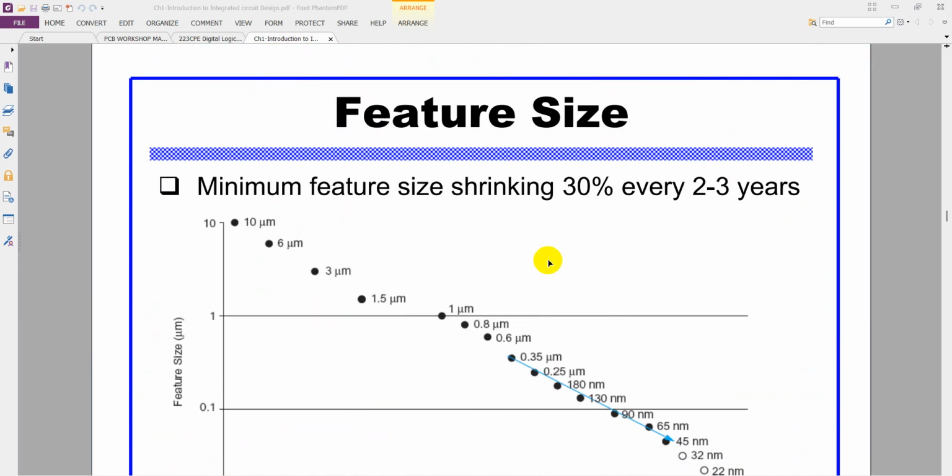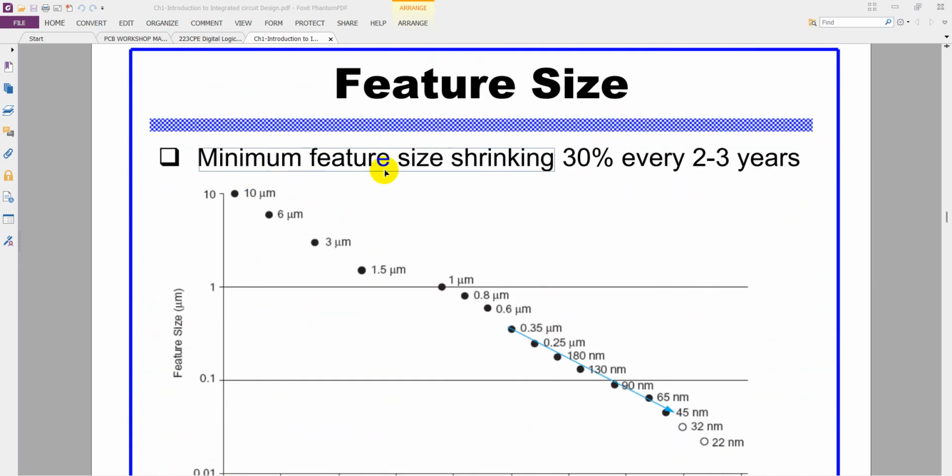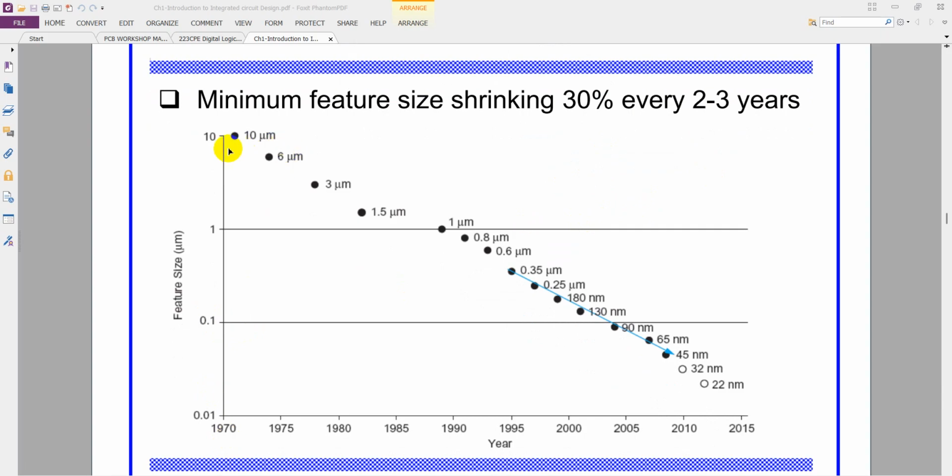Now, what is the size of it? Minimum feature size is shrinking 30% every 2 to 3 years. The size of the microprocessor, or the size of the transistor also we can say. So the size is shrinking 30% every 2 to 3 years. We can say in 1970, one transistor size is 10 micrometer. Now it is becoming 6 micrometer in 1975. Now it is 2015 only. I don't have data for that. We can evolve further. It is decreased.